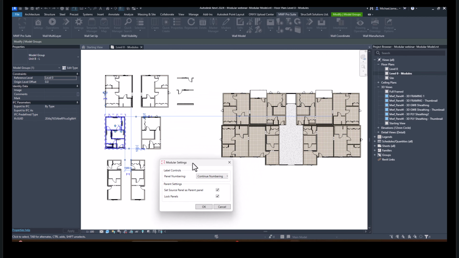Once I click on copy members on all identical groups, I'll see the modular settings where I can set the panel numbering. We have two options. We can continue the numbering. So if we have panel 1, 2, 3, 4, 5, we can continue 6, 7, 8, 9, 10 from there. Otherwise, we can have the new panels take on the existing numbering from the existing module. So each panel will have the same number based on the configuration being the same.